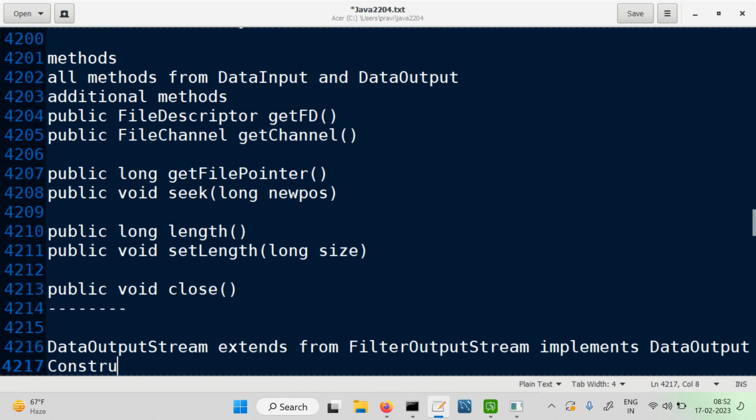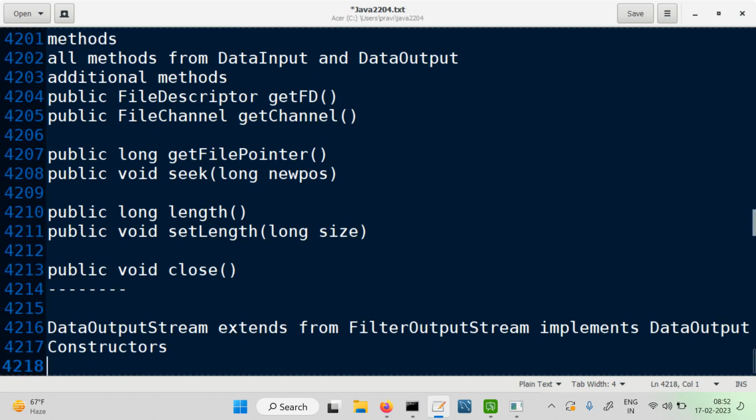Okay, so constructors. See, if someone says filter output stream subclass, that means the constructor would take as parameter output stream. So the constructor for data output stream is one which only takes output stream as a parameter. So you can work with any output stream.